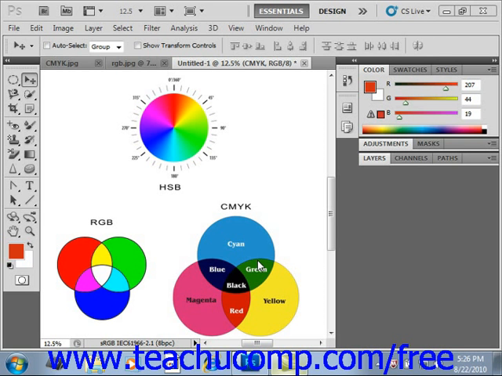There are also several other color modes that Photoshop has available: Bitmap, Grayscale, Duotone, Indexed Color Mode, and Multi-Channel Mode. These are specialized color modes not often used by the typical Photoshop user, but offering additional flexibility for the professional graphic designer.